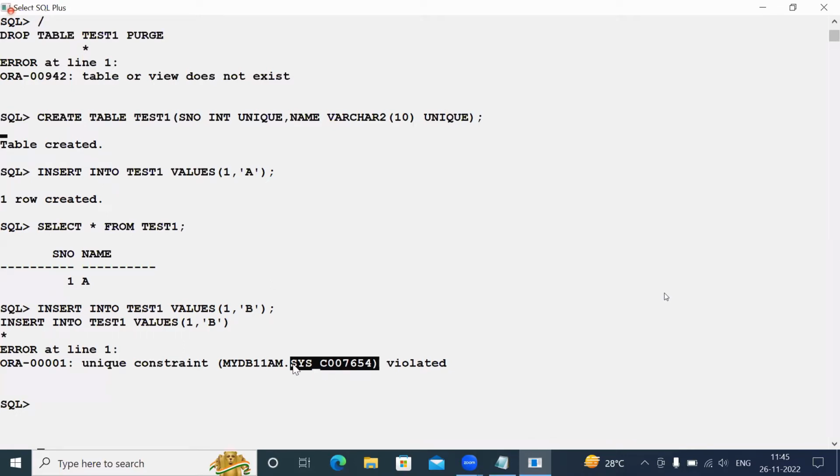This number we simply call the constraint key identity. For every constraint, the system internally creates a key identity. What is the use of this? You will understand in future classes. So finally, my unique constraint is violated, which means the constraint is fired.